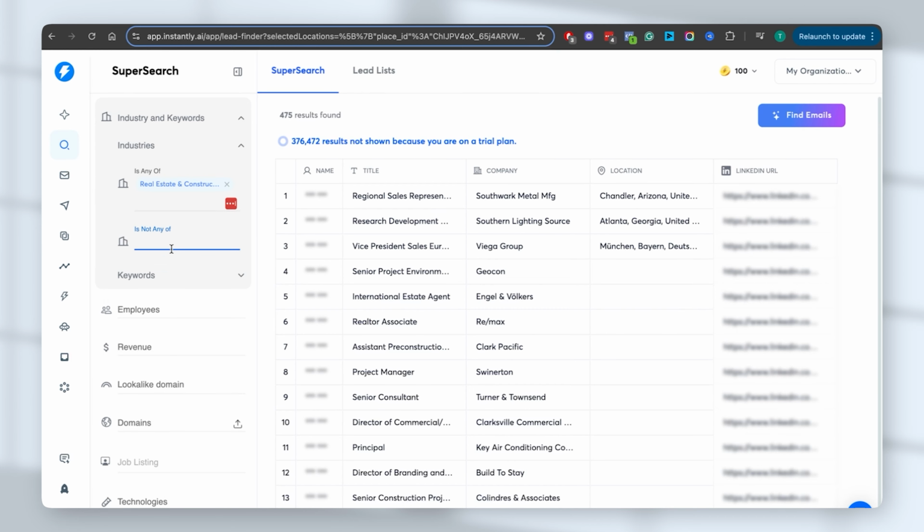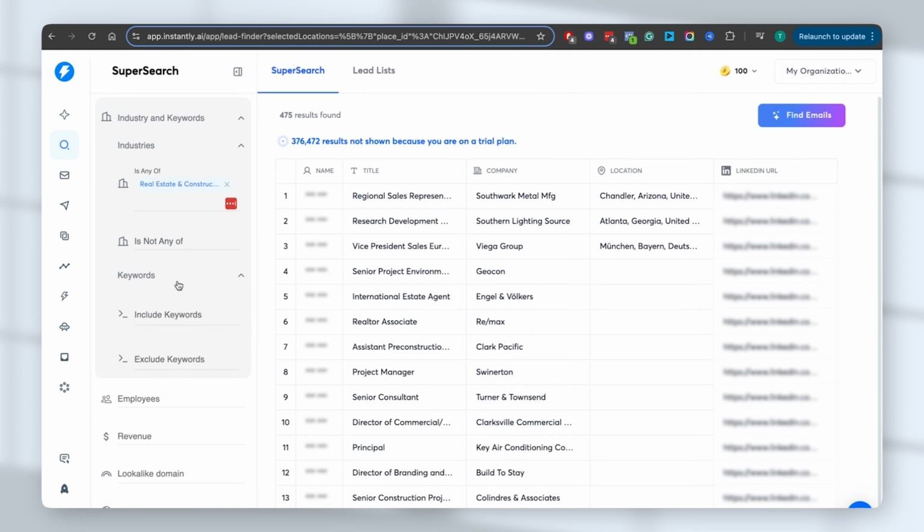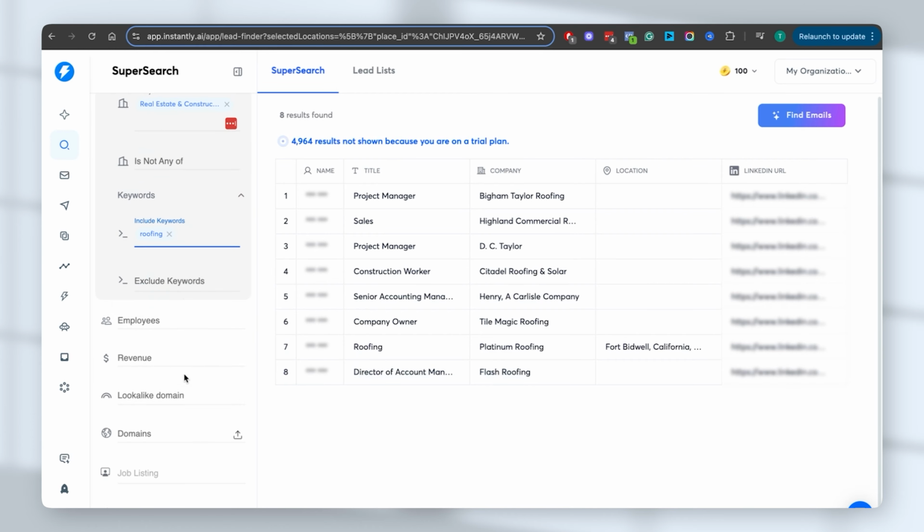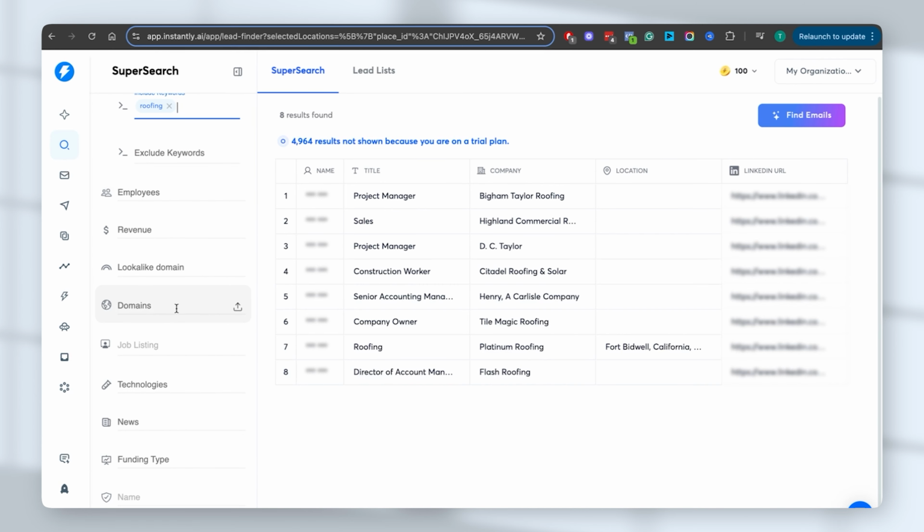You can also filter out industries to make sure you've got the right ones and add specific keywords like roofing, for example. There you are. And of course, you can exclude some keywords, the number of employees, total revenue, so on and so forth. Have a play around with this and you can find your ideal client. Put that into a lead list and start emailing them right away.